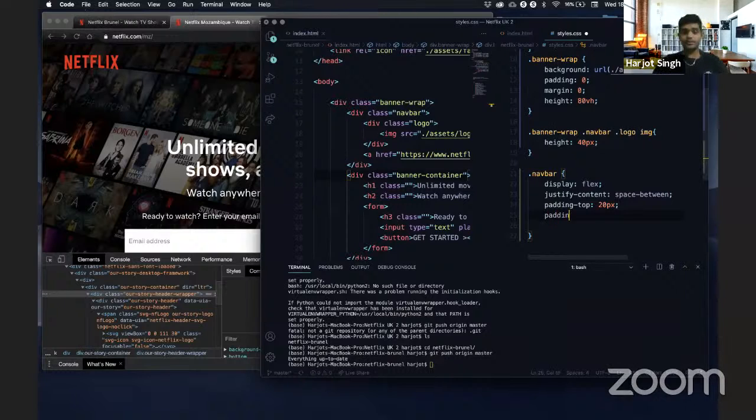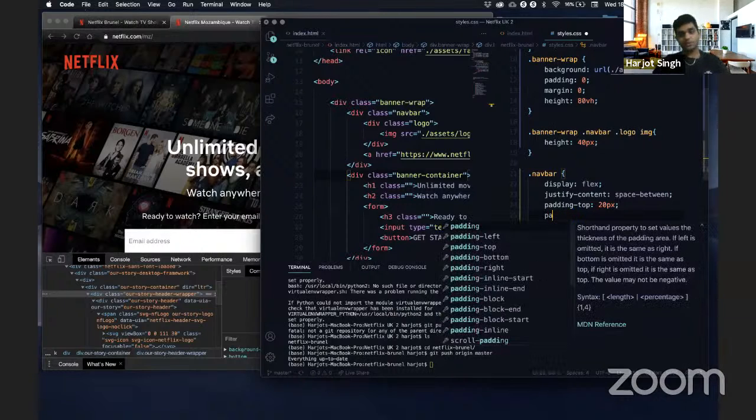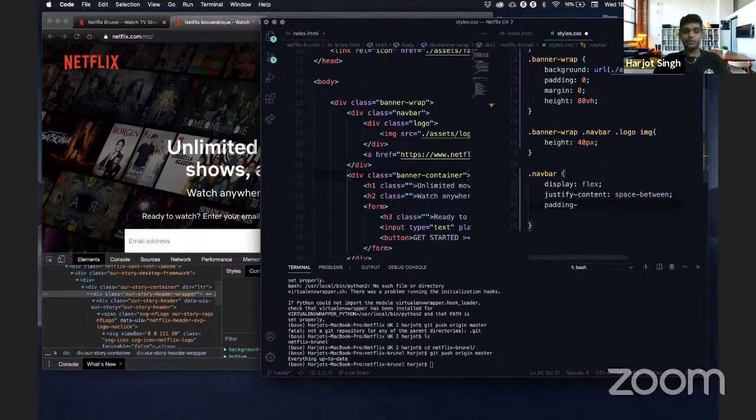So padding, I can actually use shorthand for that. So I'm going to use padding shorthand. And inside the padding shorthand, the first one is the top, so 20 pixels top. And then left and right 56 pixels. So 56 pixels right, 0 pixels bottom, and then 56 pixels on the left. I'm going to save that.